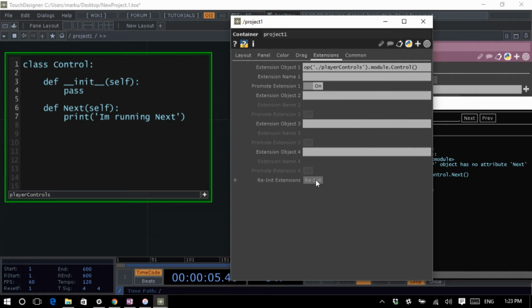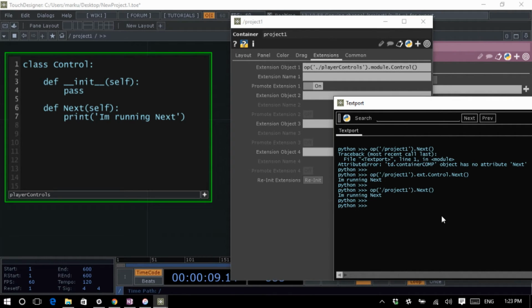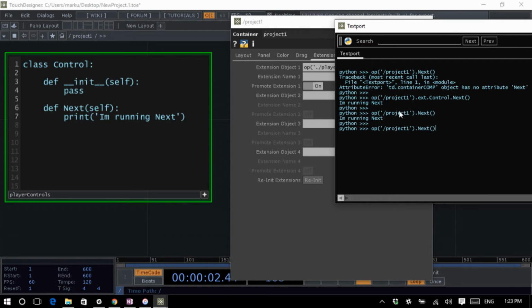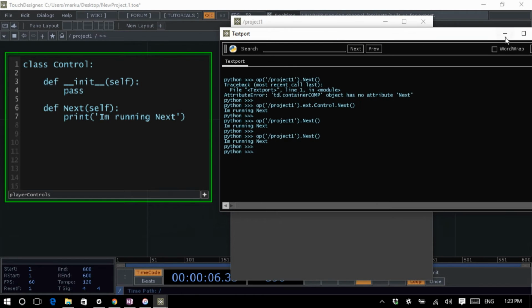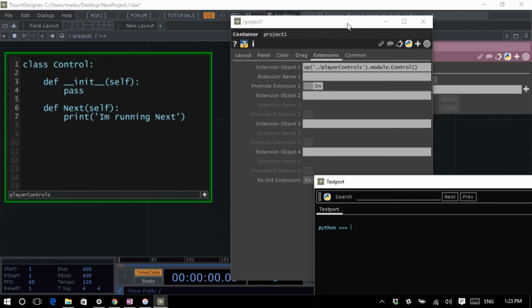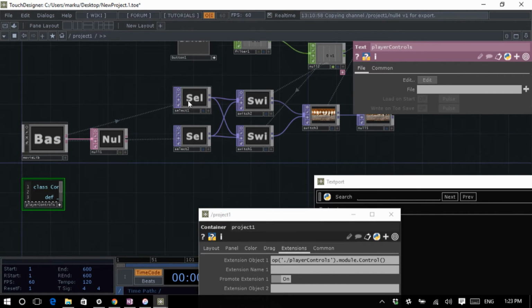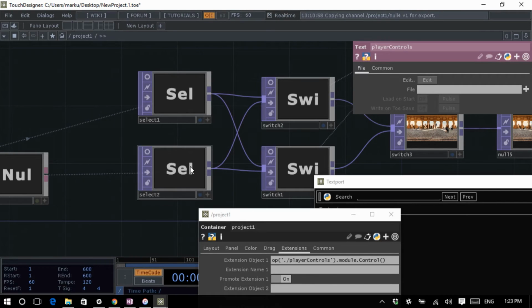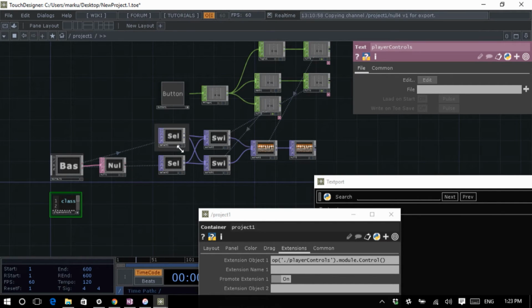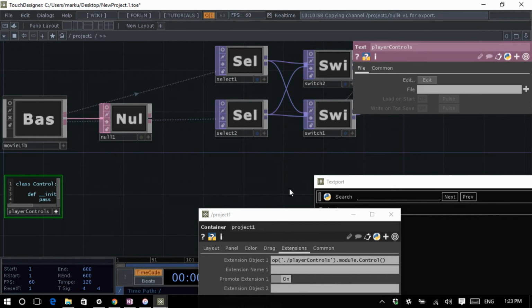So now if I say op project one .next, it will exactly run this function. What we can do in this next function is assign always a new movie to the select that's up next when I click the button. Oh, when you call it, you need parentheses at the end.